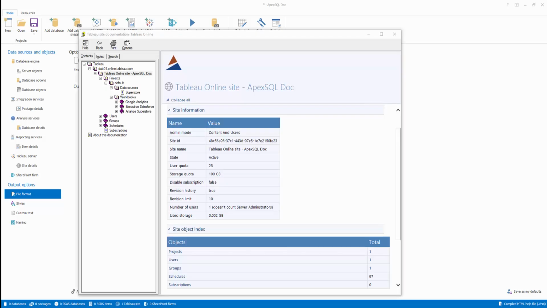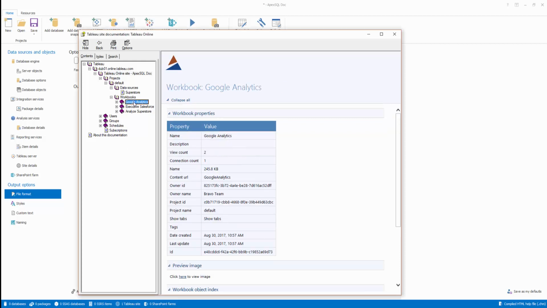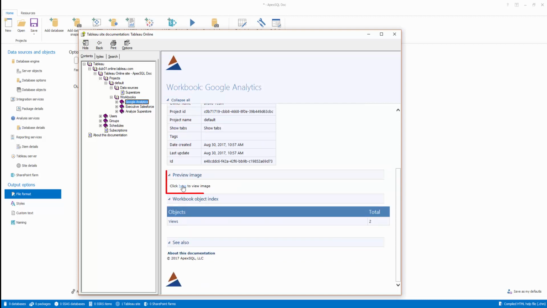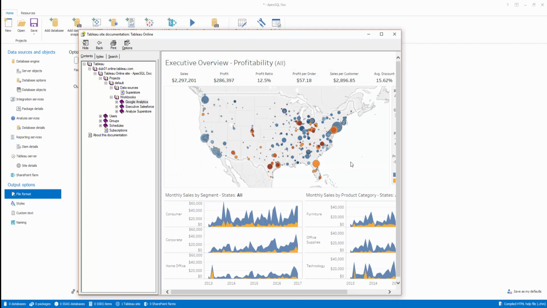It can be seen that all of the selected options are documented. They are accessible in the Content menu for easier navigation. Along with all included project properties and site details, even images and diagrams are documented. To see a documented Tableau workbook diagram or image, navigate to the corresponding workbook and scroll down in the right preview window to the Preview Image section and click the underlined hyperlink. This concludes the video of documenting Tableau server sites.